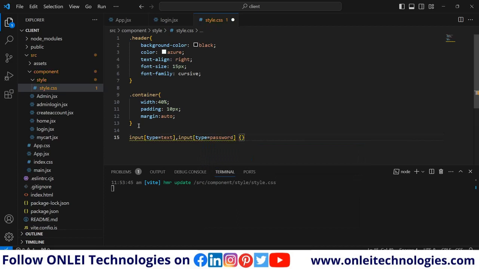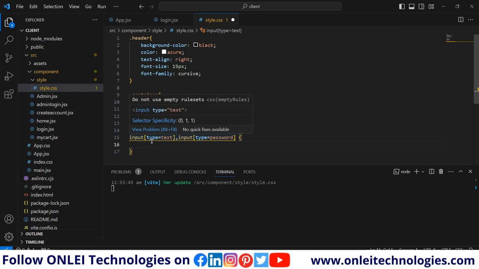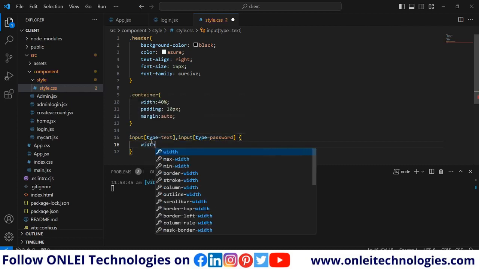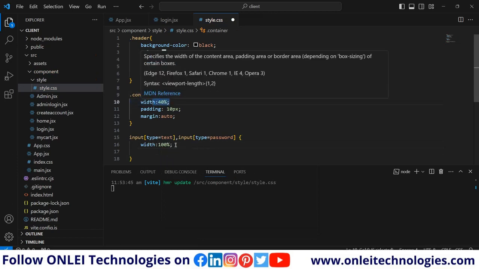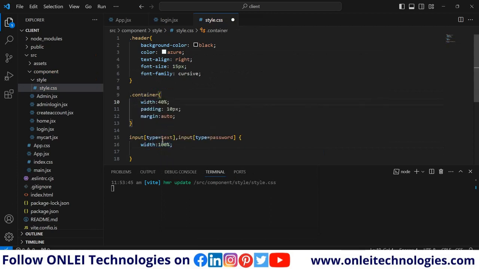And after this one, you can write curly braces. Now you can style these two together. So in my entire application, whenever we have these input boxes, they will be available in this format. Then I will put width as 100%. So they will take the entire 100% of this 40%. See, my container width is 40%. So entire 100% of this 40% will be taken by my input boxes.